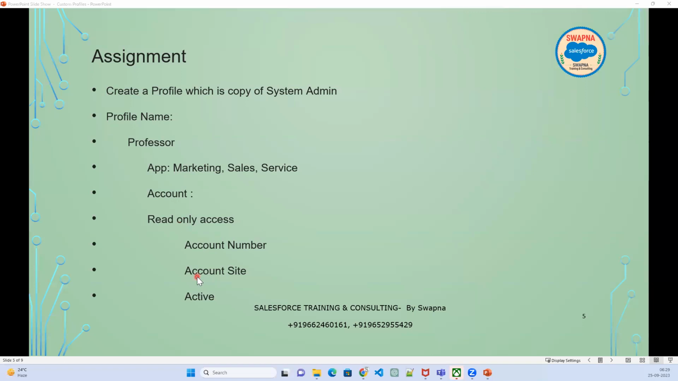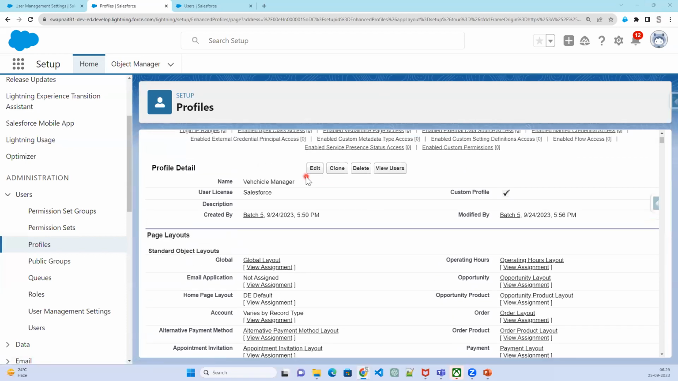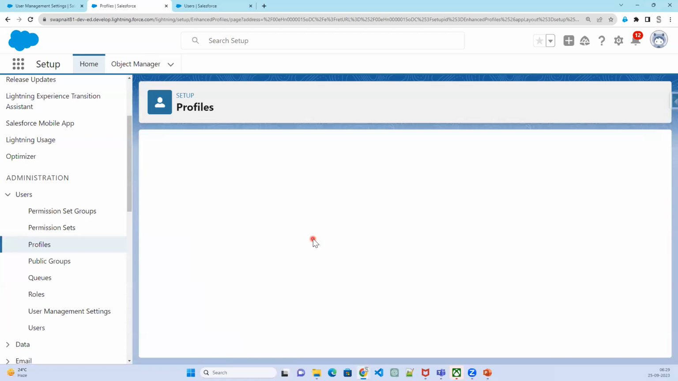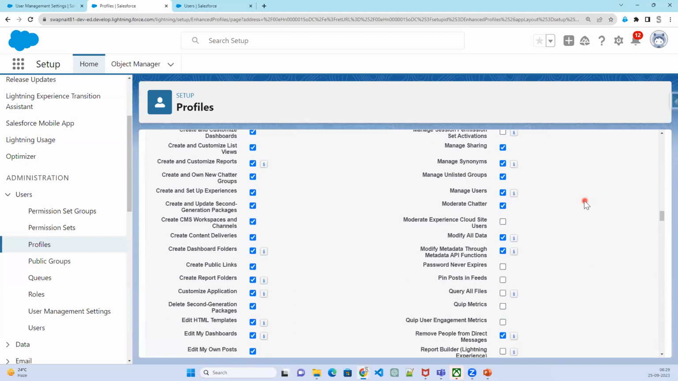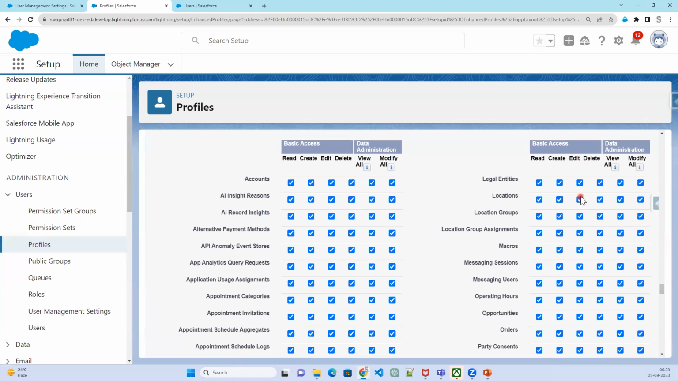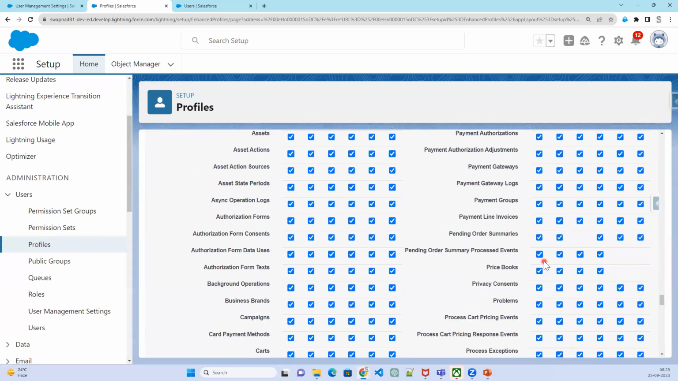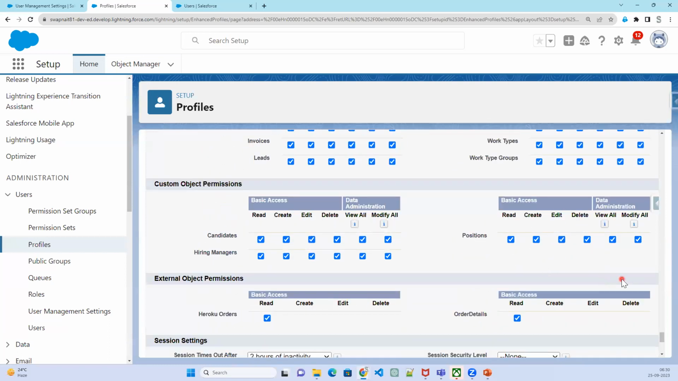What are these? These are basically fields. You can also give access at the field level. So click on this edit, the custom profile, click on this edit. If you want to give object-level access, you can do that. These are the standard object level, and we also have the custom object level. These are the custom objects.